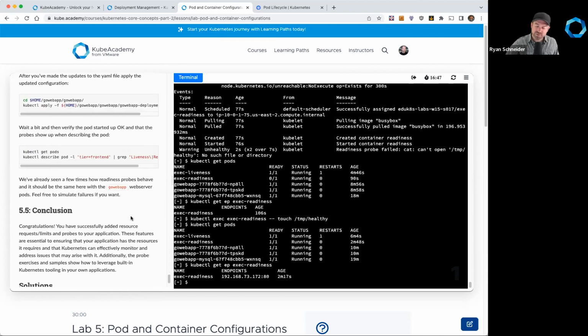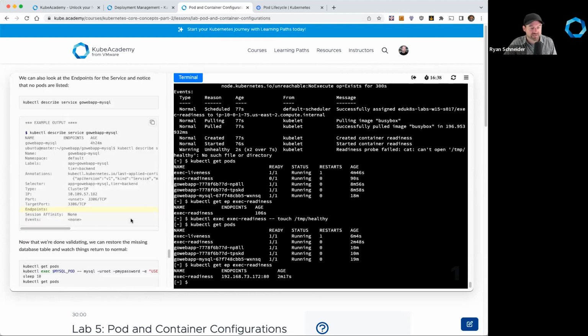There's a lot more to this lab. Any of you can go launch it, play with the stuff, etc. I encourage you to do that. It's a fun one. There's a lot here.